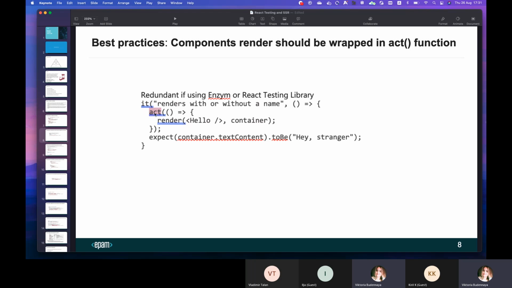Here, act will result with a container. I just didn't finish writing it for some reason. So act will result with a container. This was the result of the function that we wanted to check. Here is render, so we're rendering our component. We checked the text content of the rendered HTML, and we expected this thing to be something.